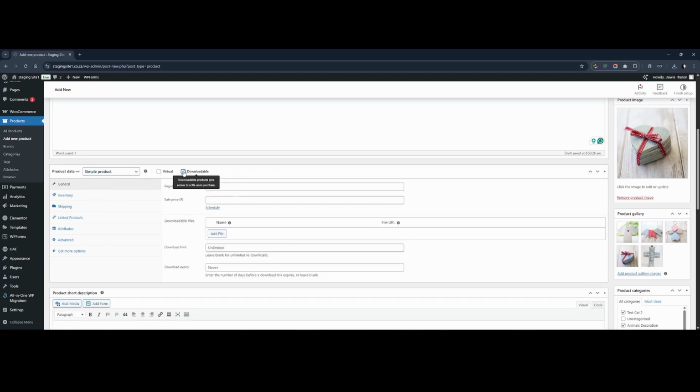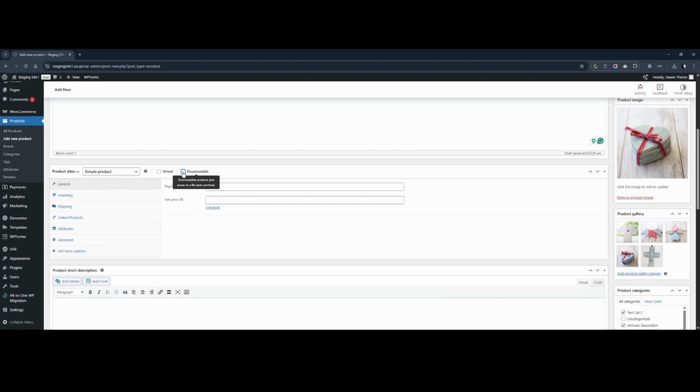Now that's selected. This is not a virtual or a downloadable product. If it was, you can simply click that and you'll see some options open up here for you. You can upload a PDF or a file that the client can download once they've purchased it. But for this exercise, we're going to stick with a normal physical simple product. So when you've selected that, you'll see there's a couple of tabs here. The first one is general.